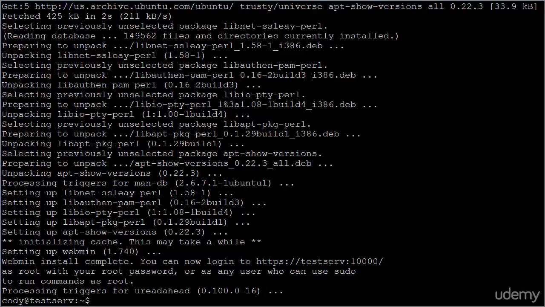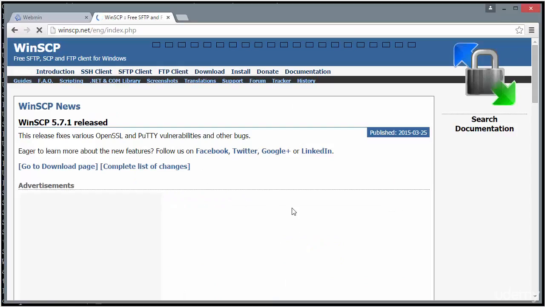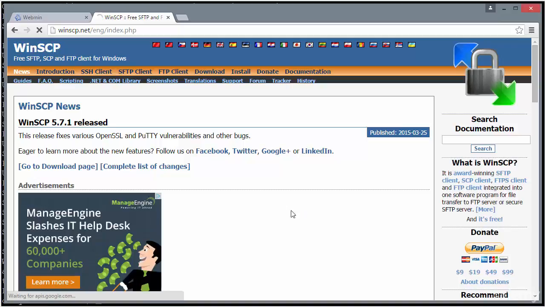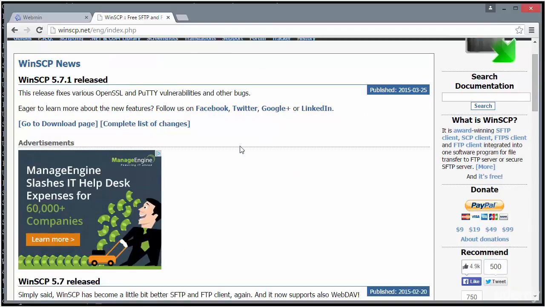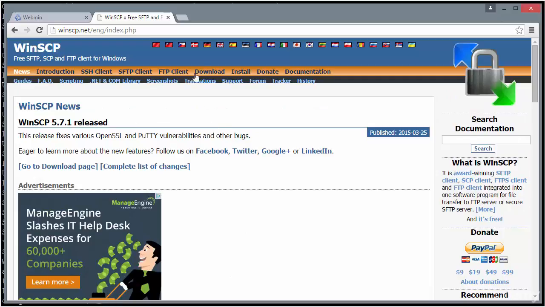Another terrific tool for managing your Ubuntu Linux server is called WinSCP. You can see it here, winscp.net. I just Googled WinSCP, free SFTP and FTP client for Windows. So if you are on a Windows system, you can try out WinSCP. There are similar programs for Mac OS. However, I want to show this to you here.